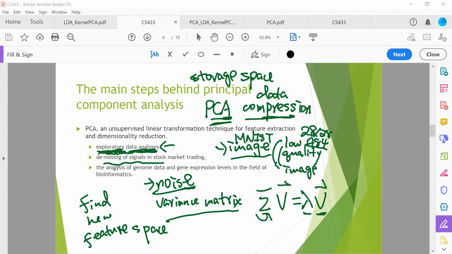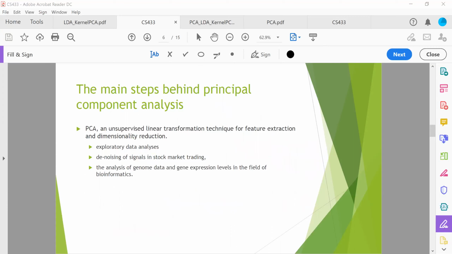And the other major use is that it can be used for analysis of genome data and gene expression levels in the field of bioinformatics. Because with DNA and genes, there are also very comprehensive features. So if you apply PCA, that may also help a lot. This is a review of PCA, the major concept.